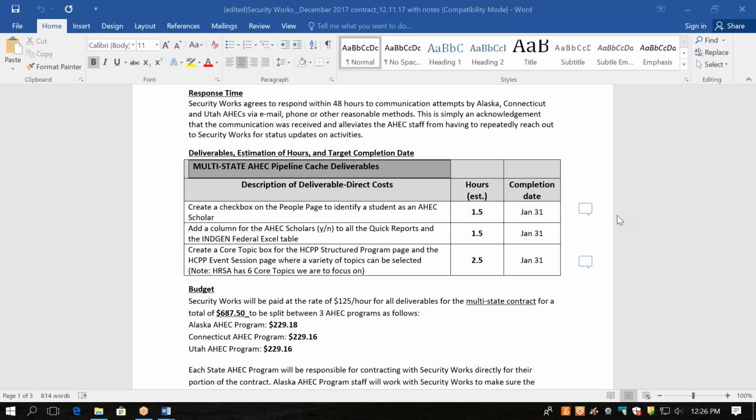The second thing we're looking at there is adding the column for the AHEC scholars to the quick reports. The quick reports is a major sub chunk of the environment just now, and I think it would be reasonable to walk through and have a look at where we would add that to the code and how we would do that. So I think that's a reasonable thing to do.